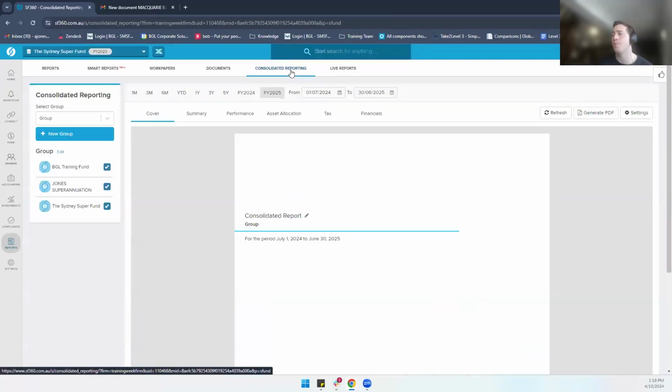So consolidated reporting, I do have a group here. So I have a group of 3 funds. So perhaps you have members in different superannuation funds, and you want to provide a consolidated reporting report. So it shows all the different types of investments, as well as any key performances, insights or trends that you want to pick up. So first, you just need to create a group.